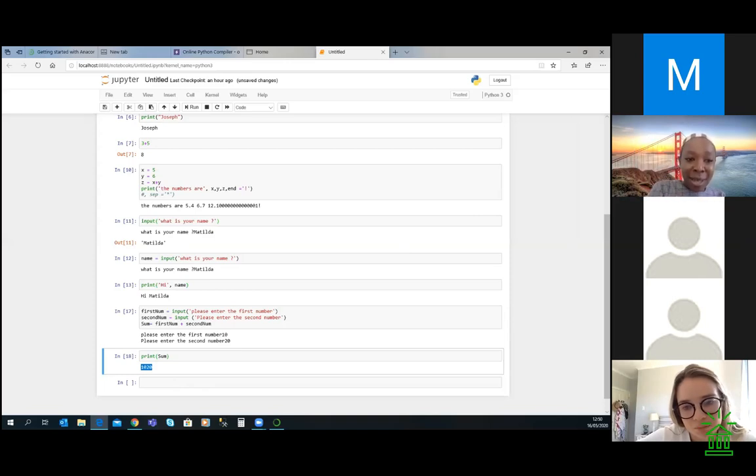I like that. Enter your first number, enter your second number. And also when you're asking for user input, you also need to be very descriptive. So like you said, enter the first number, enter the second number, and then you create a variable called sum that's adding the two numbers, and then you print sum.